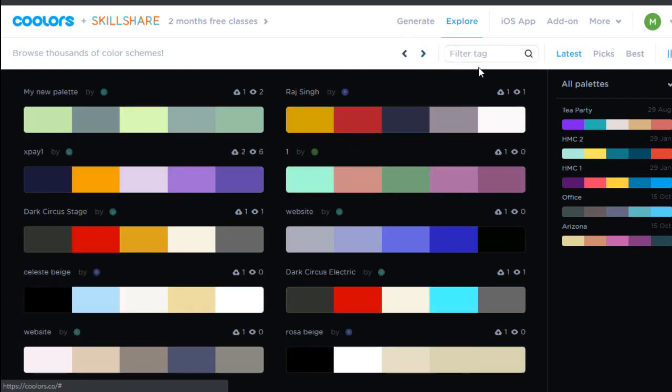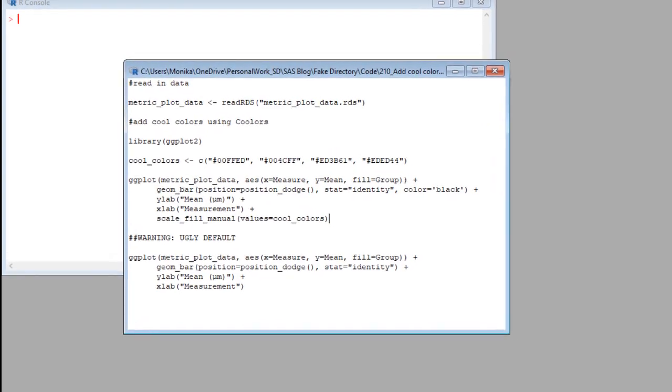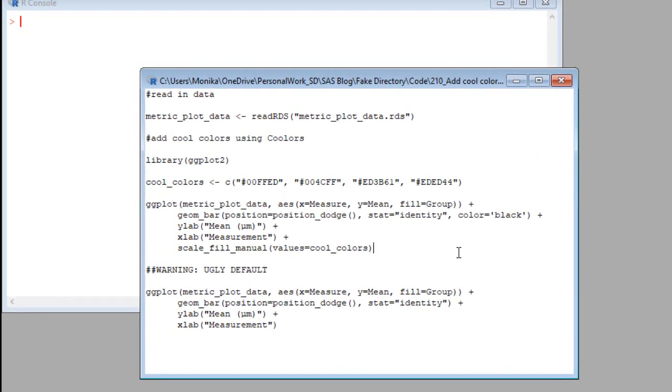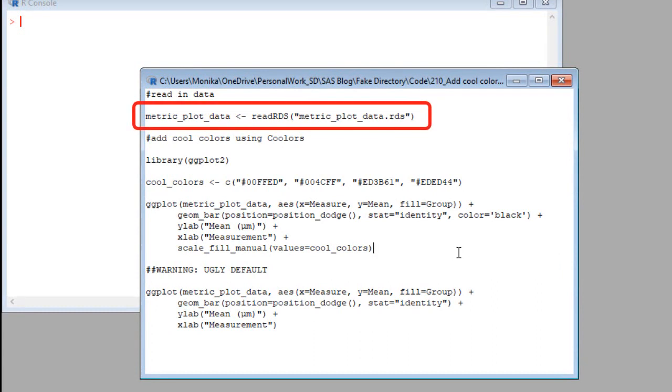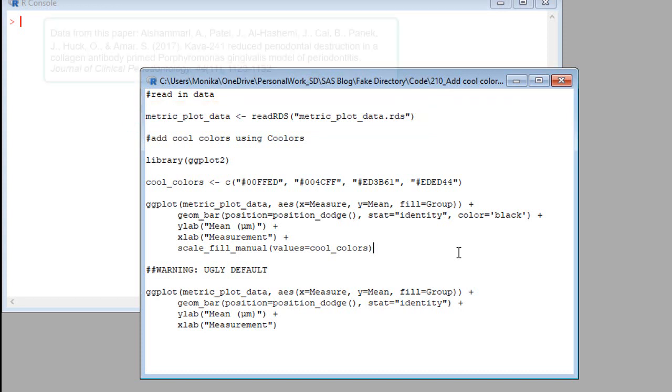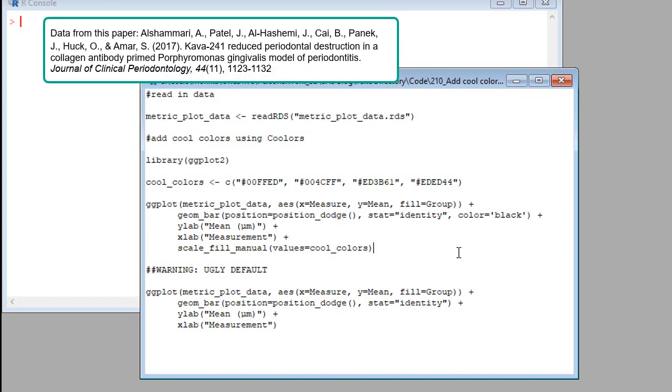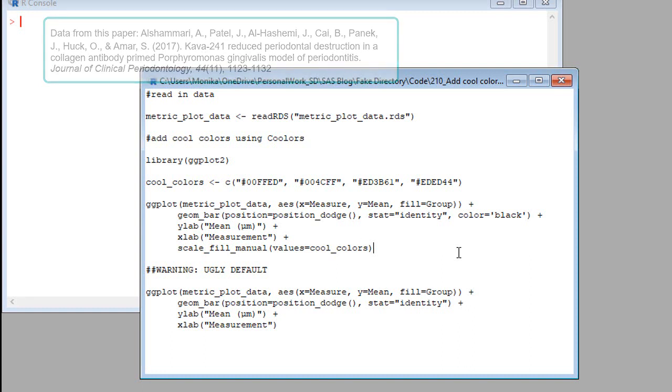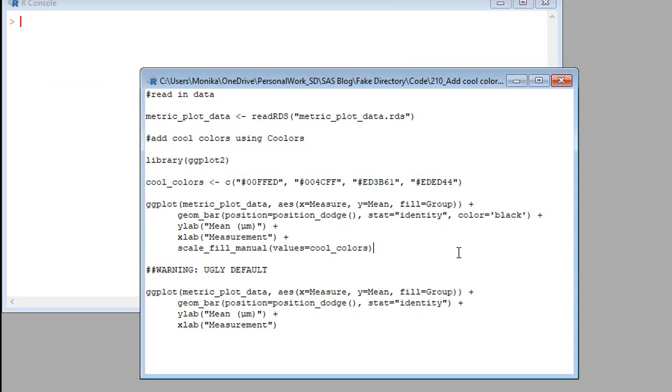Okay, enough shopping for colors. Let's go to R. All right, so here's our code. See here? This is where we read in the plot data we prepared for ggplot. Oh yeah, I talked about that in another video. I'll link to it in the description. Also, don't forget that this plot is actually from a real life use case, like a suitcase. Here's the reference, and I link to it in the description, so you can go read it.